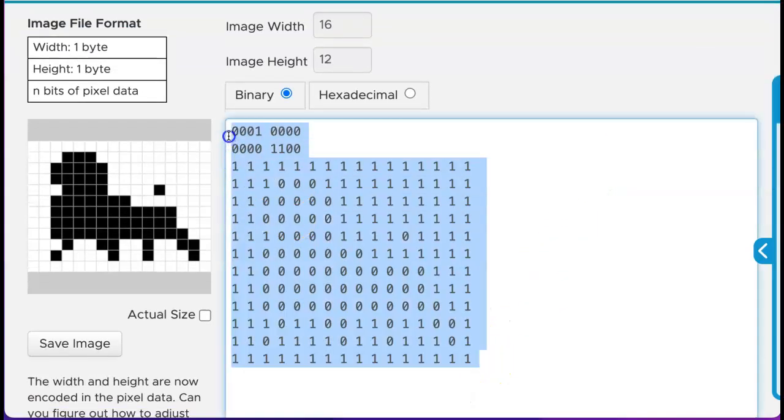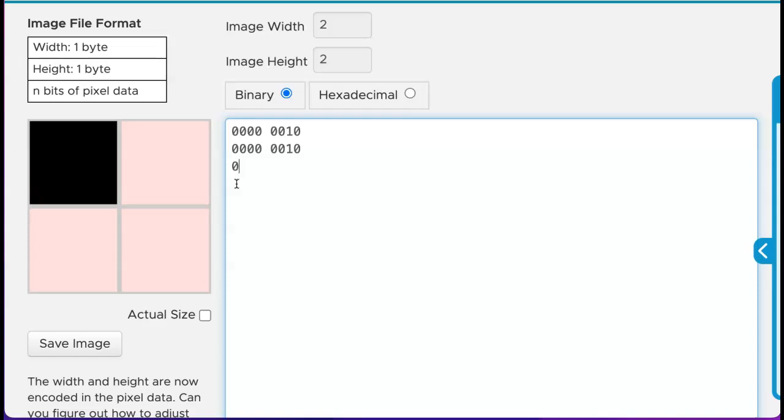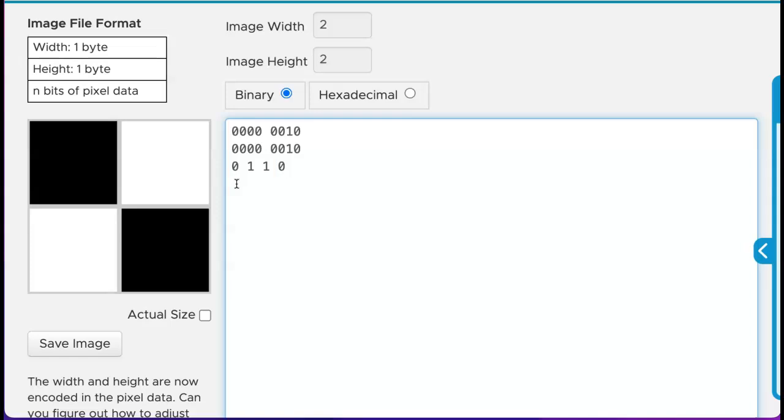I'm going to delete all of this stuff out, and then I'm going to make this, say, 2 units, 2 squares wide and 2 squares tall. And then each pixel was either black, a 0, or a 1, which was white. That's all we had.